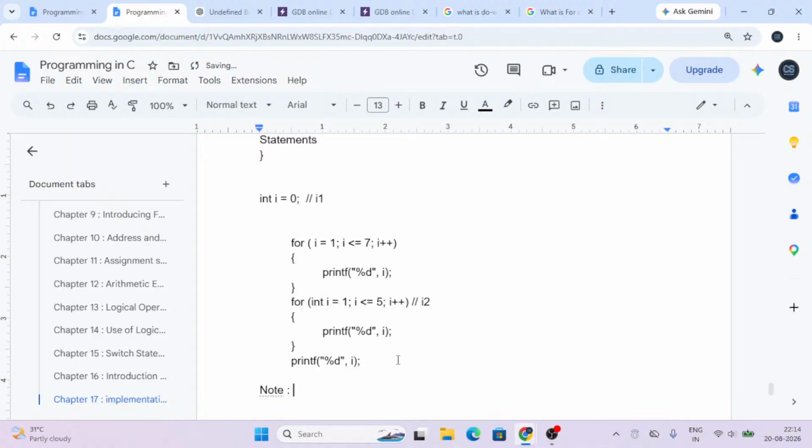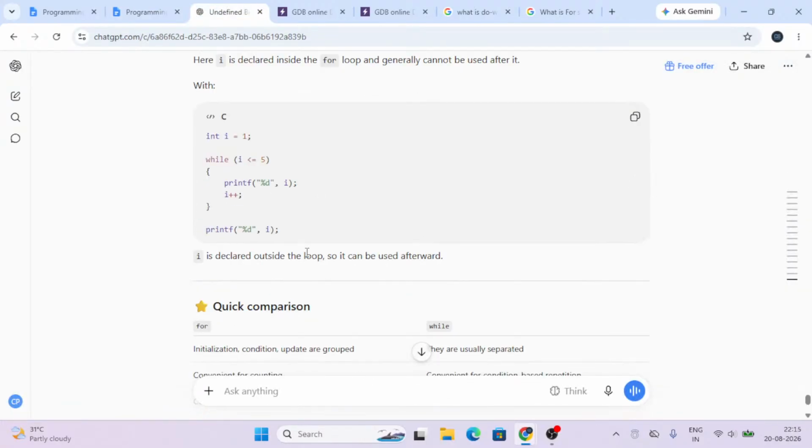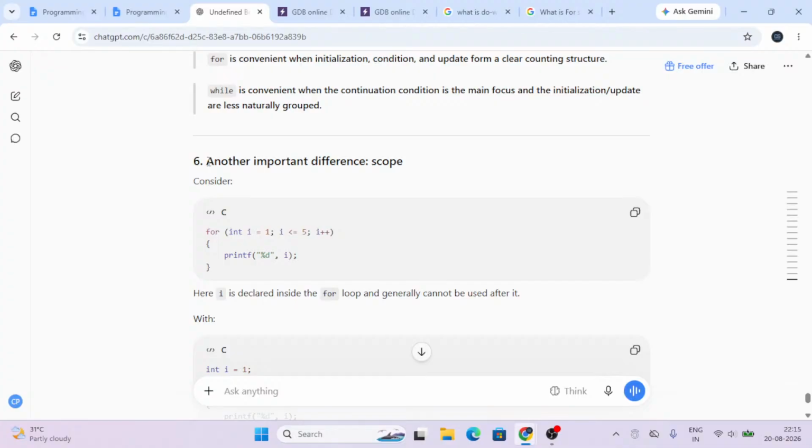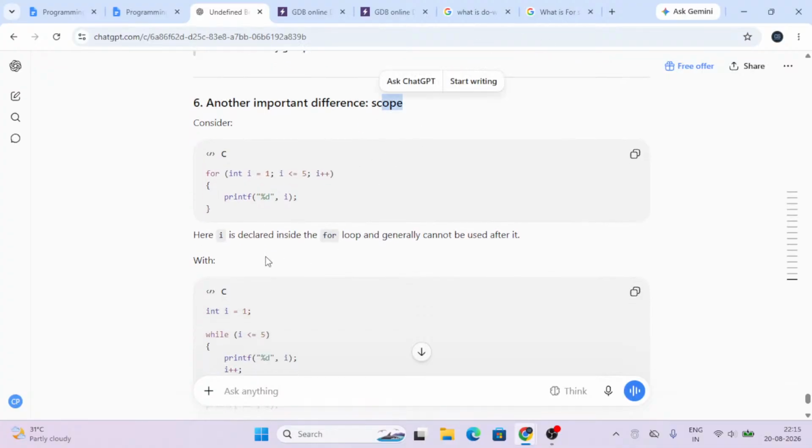Note both examples. I1 and I2 are both different variables. I1 last gives 7 and I2 gives 5. So this is a good walkthrough. This is a good example. Scope, yes, we call it scope.